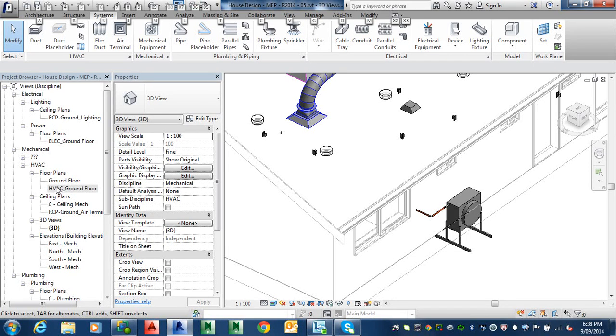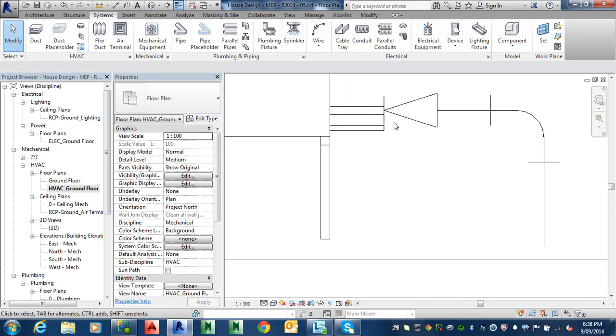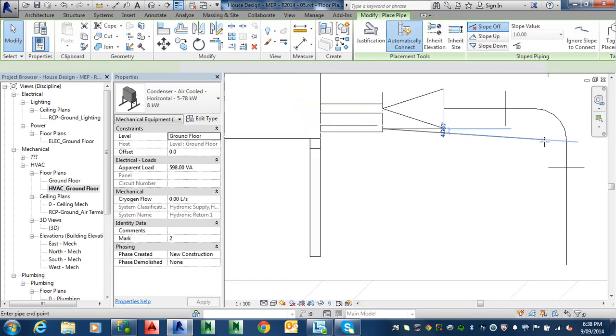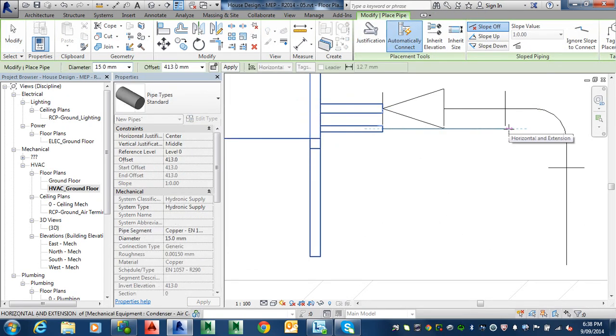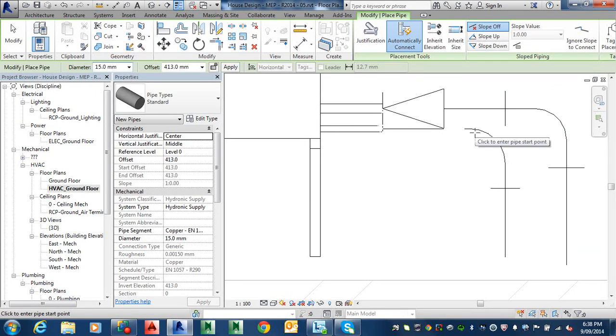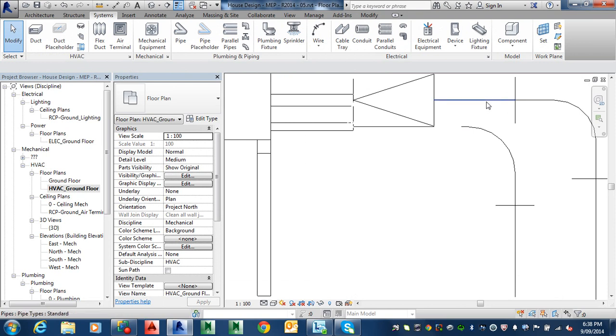Come to the wall and stop. And once we've got that, we'll just click and drag this pipe close to the unit, to reduce the amount of space we take up around the house.